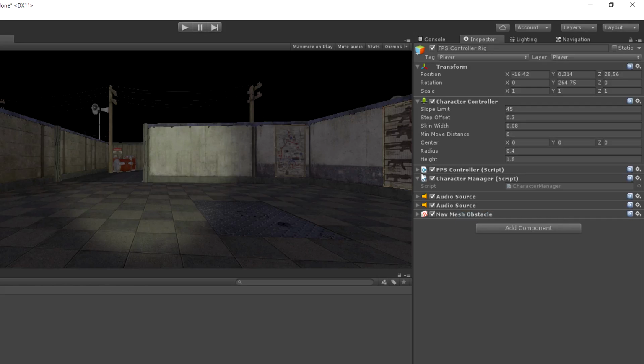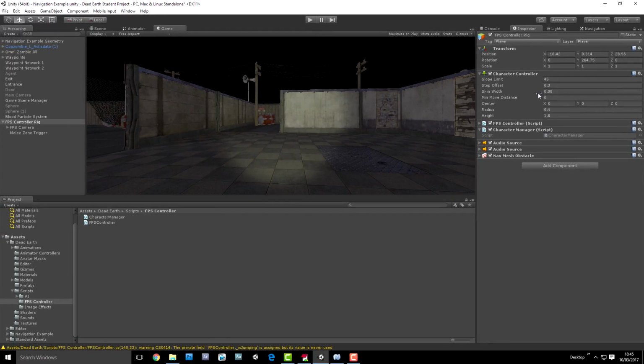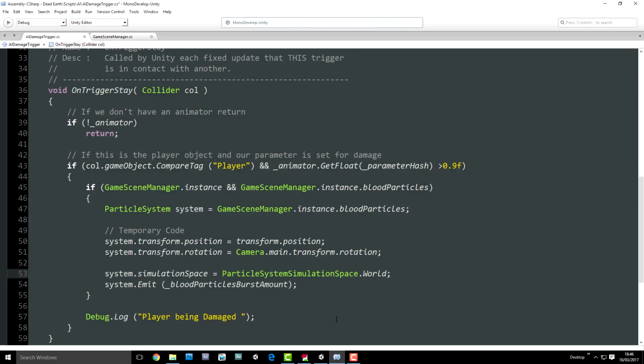So I've moved it up so it's right next to my FPS controller script and our character controller component. Okay, so how is this AI damage trigger script going to be able to talk to the character manager that's on our FPS controller rig? Yep, we could make the character manager a singleton, or we could register it as a variable with the game scene manager and have a property that allows us to get that.